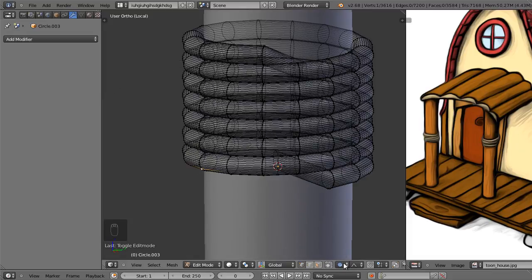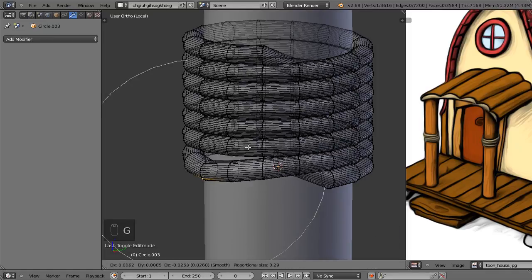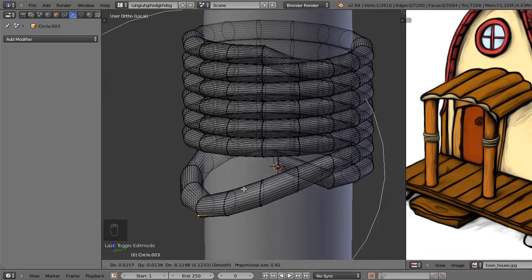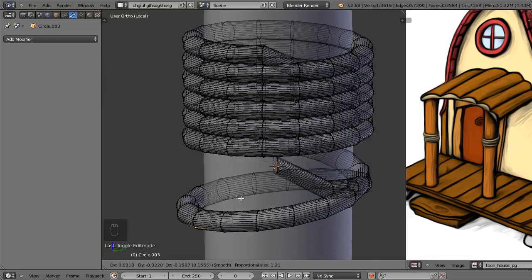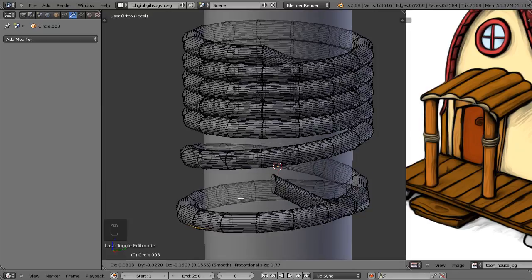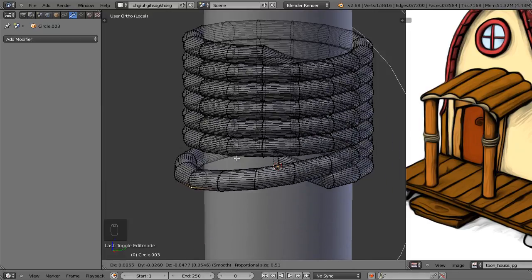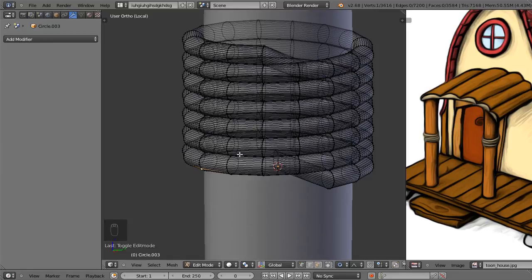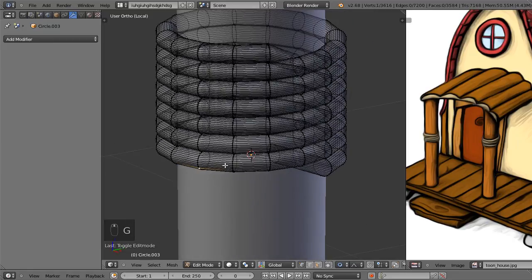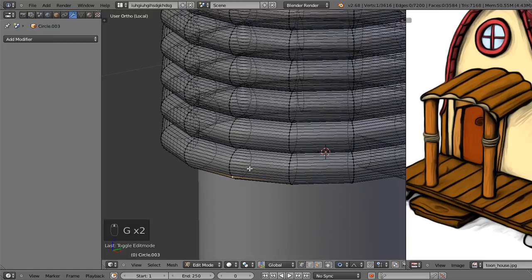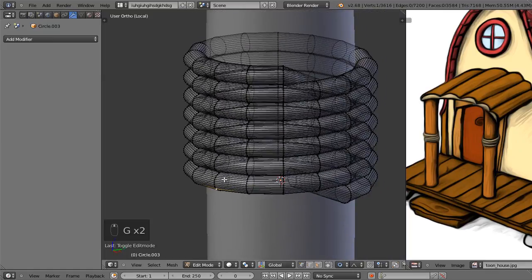We can do that by changing it from enable to the connected option. That way it's only going to affect vertices connected to it. So, I mean, if you increase the radius to a large degree or to a larger level, you'll see that it starts to bring down the other coils of rope. But this is a much more local way of using proportional vertex editing. And in a situation like this, it's definitely ideal.